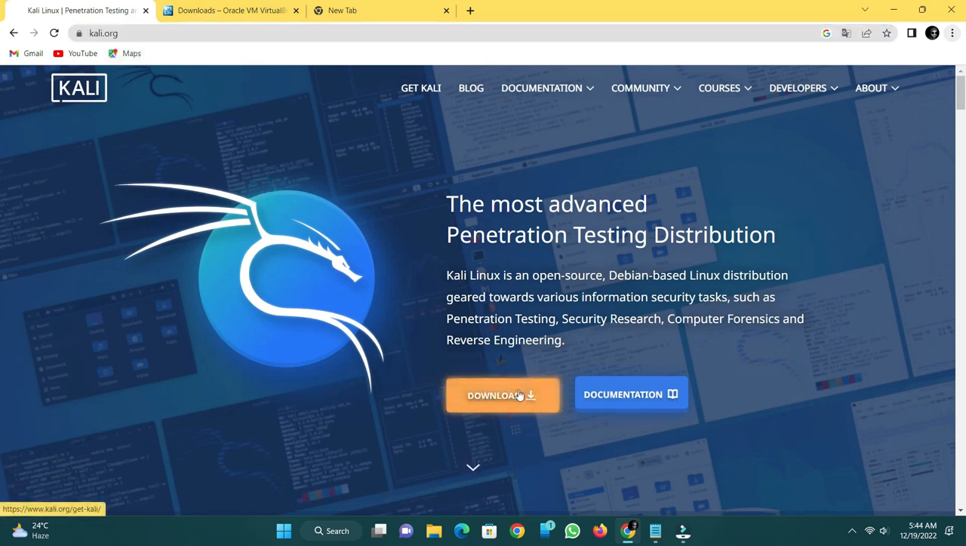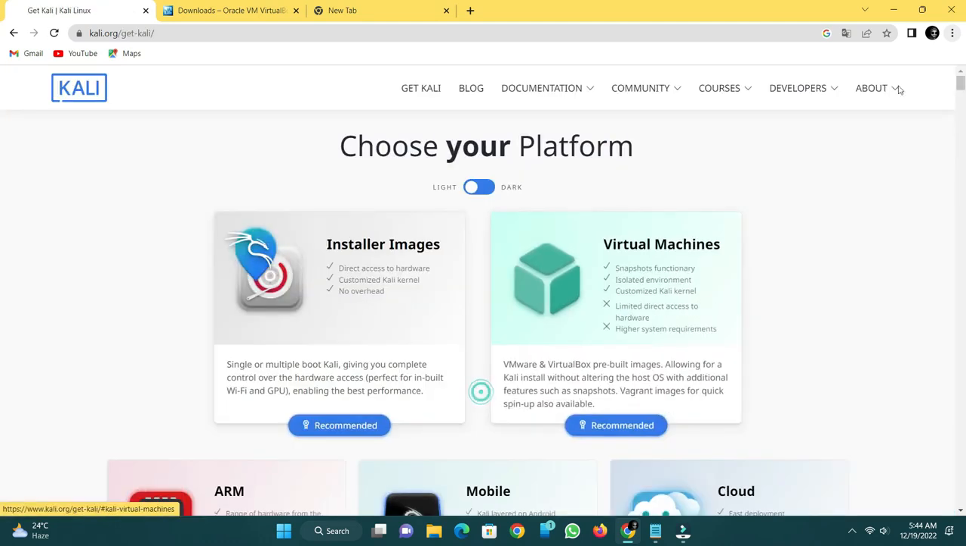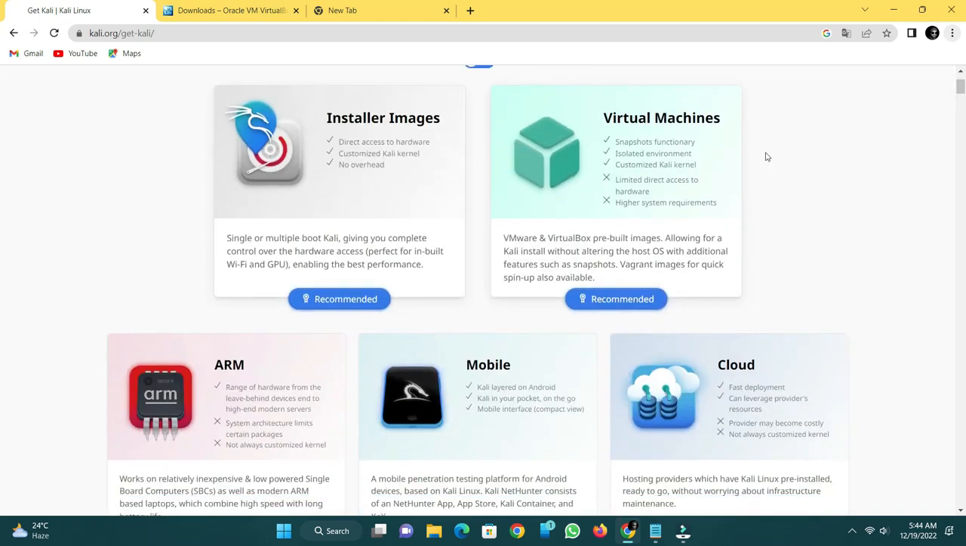Here you can see the download link, or here you can see the Get Kali link. Click here. You will see this interface. Then select the virtual machine.